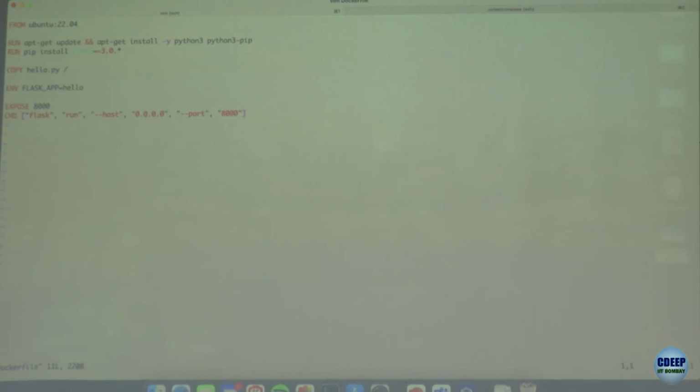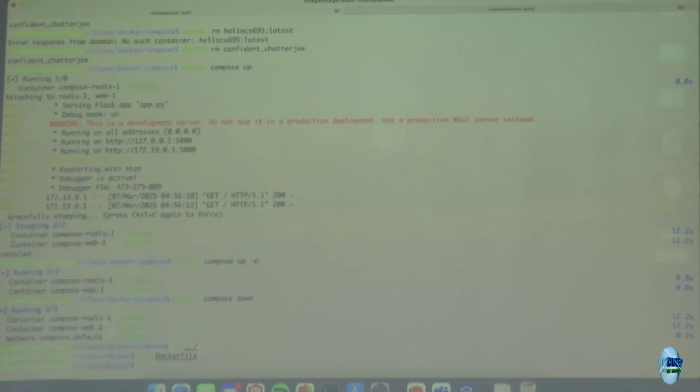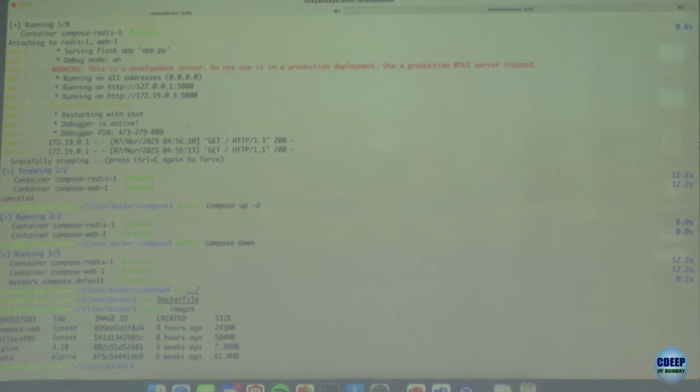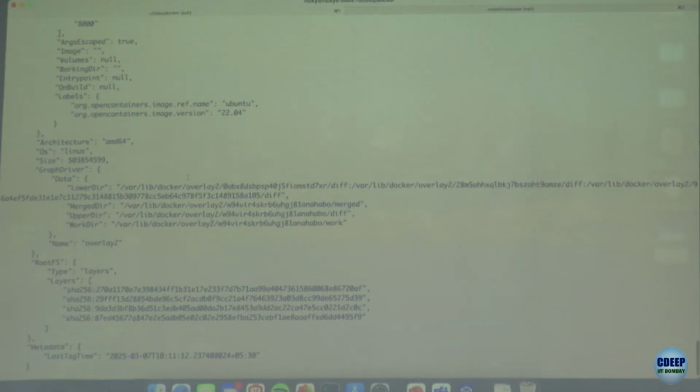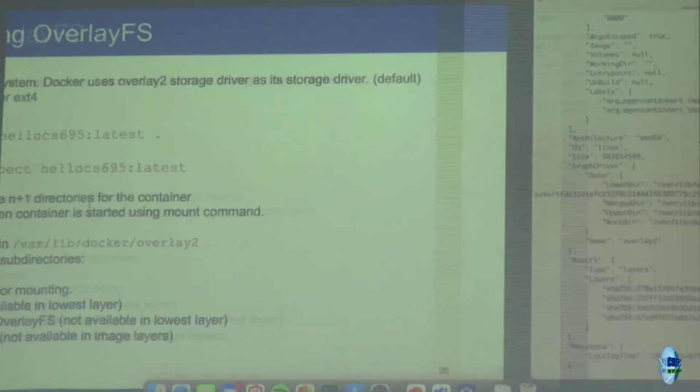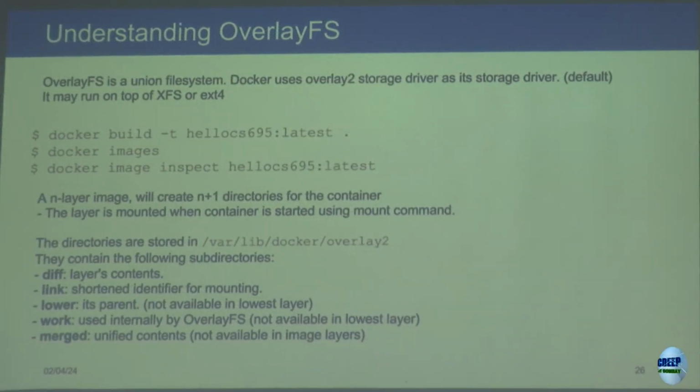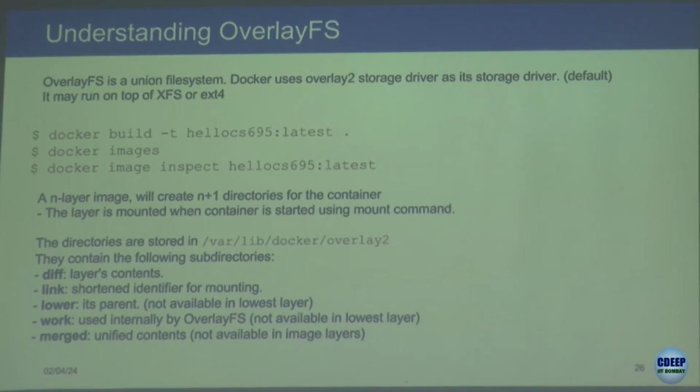Okay, so let's try to see what happens now. Docker images. Yeah, I already have hello CS695 here, so let's inspect hello CS695, and here you can see all these layers are actually stored in this folder, /var/lib/docker/overlay2. This is the folder where all these layers are stored as directories.